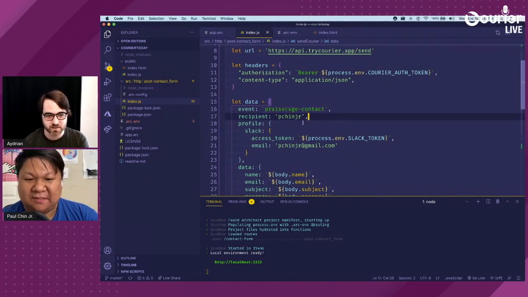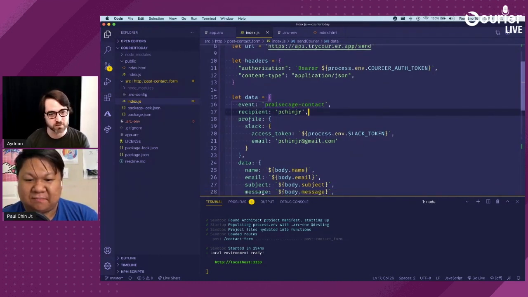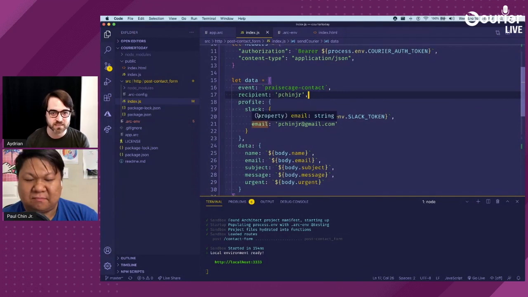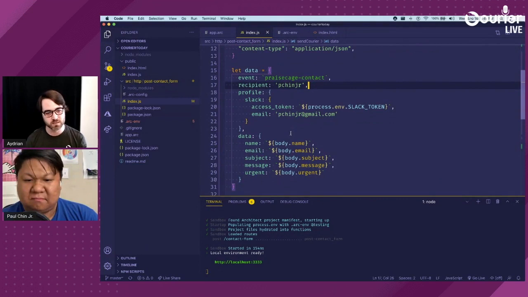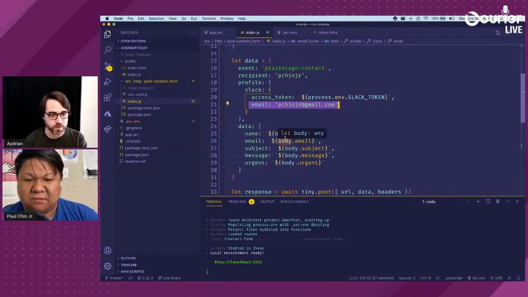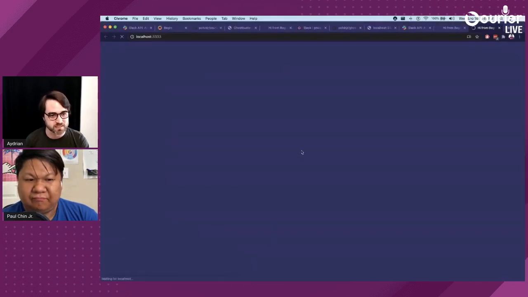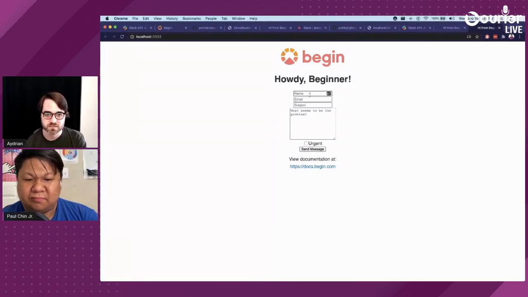Just quickly to talk about the profile. The profile is how Courier knows how to send the message. So we're sending over the access token that we are keeping secure inside process.env.SLACK_TOKEN. And then the email. This is the email of the Slack user it's going to send a direct message to. Now go ahead and run this, or submit. Even though we don't have anything set up, we can see this come into the logs. This is how I like to start all of my projects.